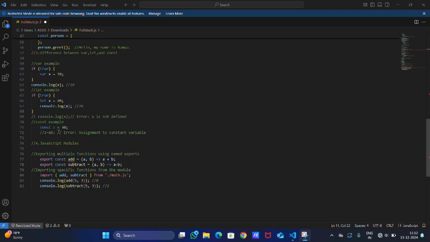And the next one is const. Const is nothing but block scope and immutable. Immutable means unchangeable. Const is block scoped, like let. A variable declared with const must be initialized at the time of declaration. It cannot be reassigned or redeclared in the same scope. However, objects or arrays declared with const can be mutated. Their properties or elements can change, but the reference cannot be reassigned.